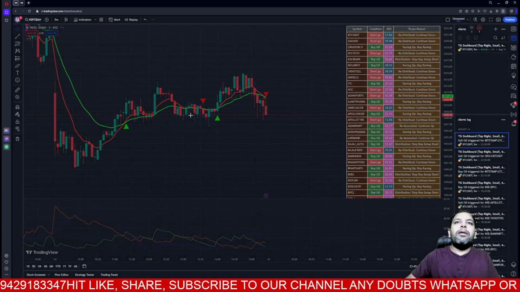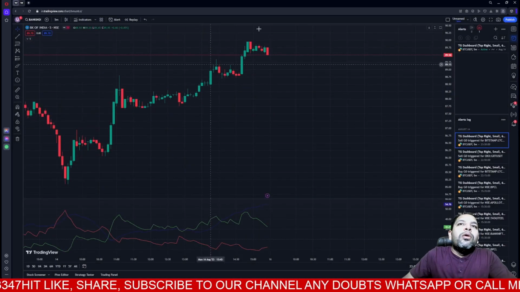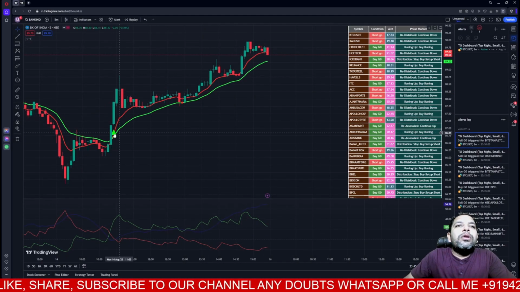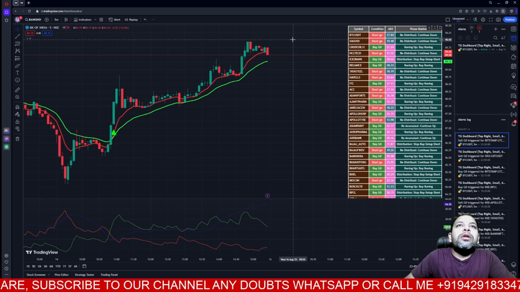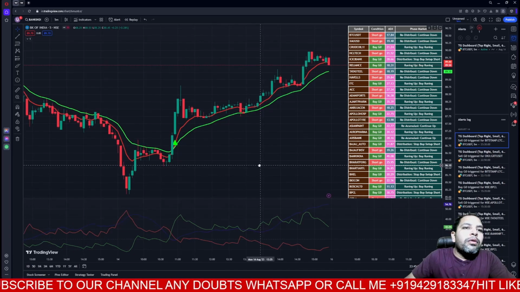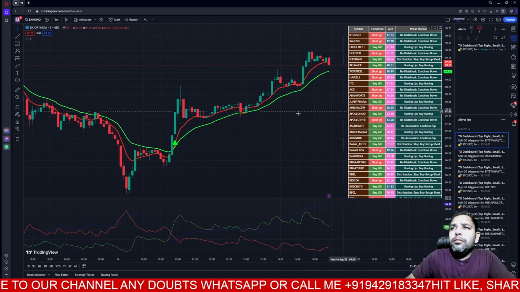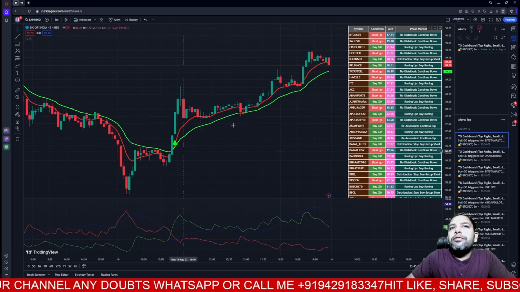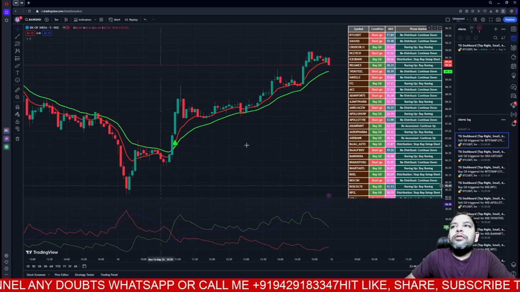Opening Bank India. Okay, you can see the big move we have got. We have got entry from here until here. We get a big move, right? These are the confirmation trades, guys. Yes, these are the confirmation trades.